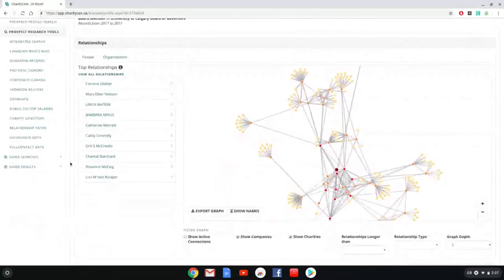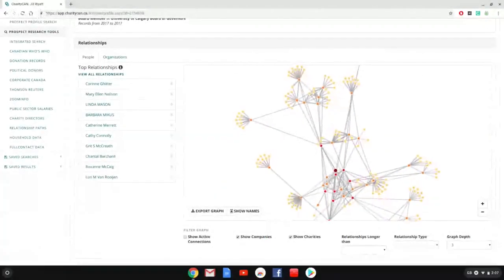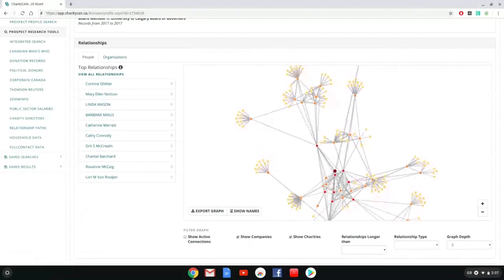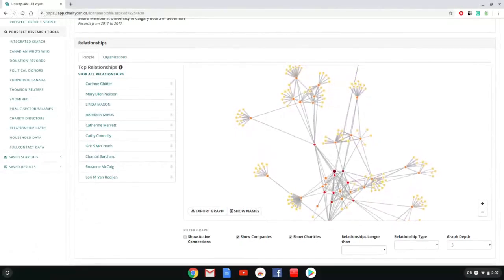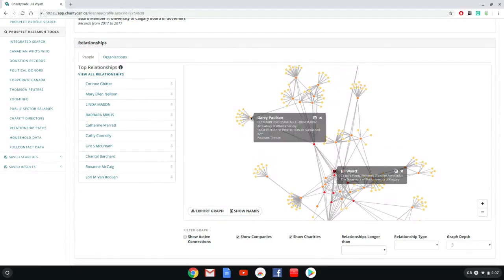And so let's pretend that I'm a prospect researcher at the University of Calgary. This person is on my board of governors. Perhaps I can use Jill Wyatt's connections to either strengthen my relationship with a current donor or find myself a brand new donor. So we see Jill Wyatt is our person in the middle, the prospect we're looking at. Now we can hover over this network to see if we can find an interesting connection. There we go.